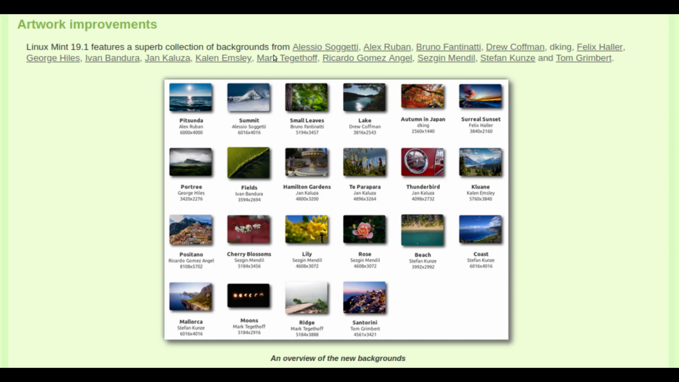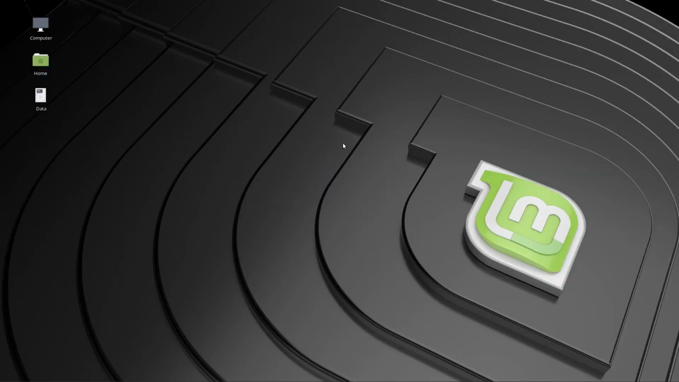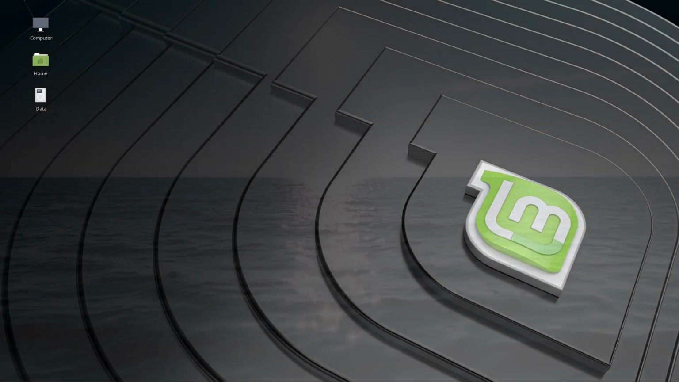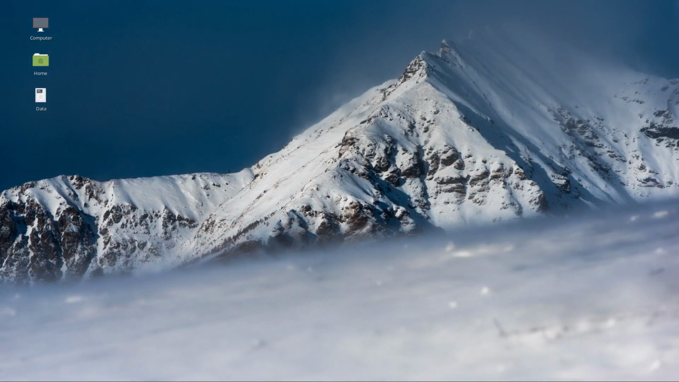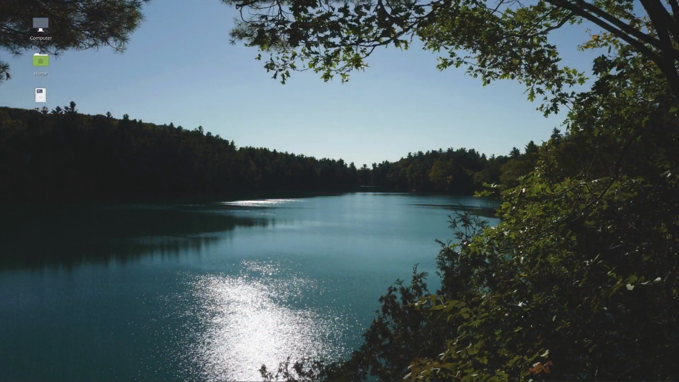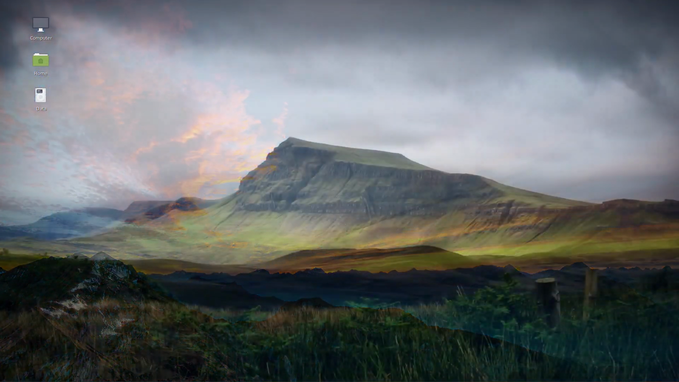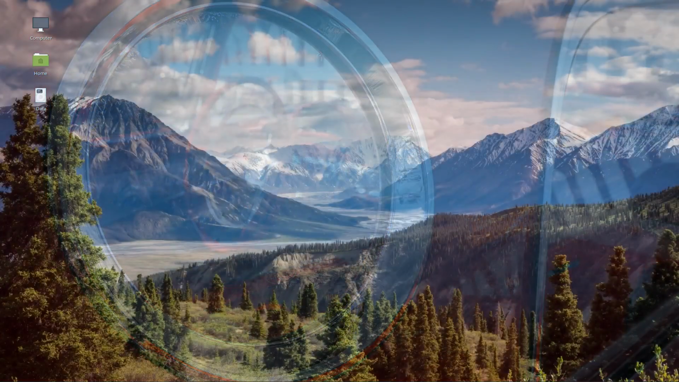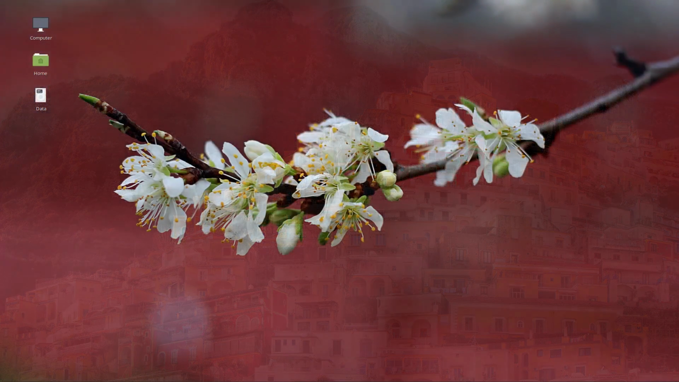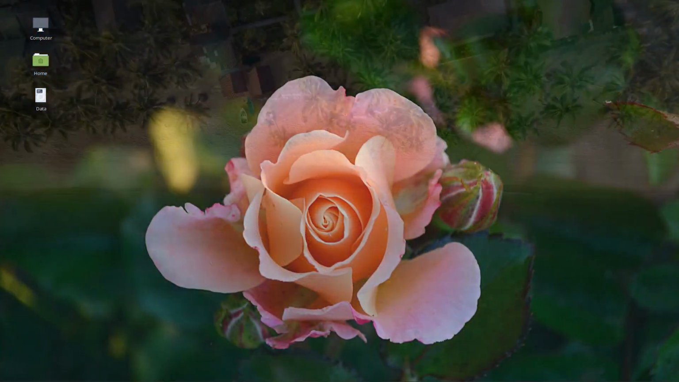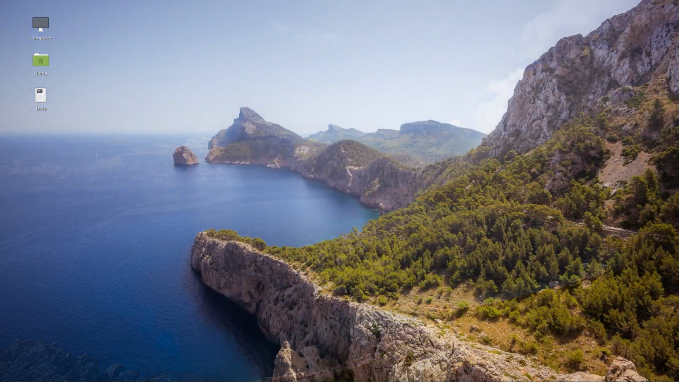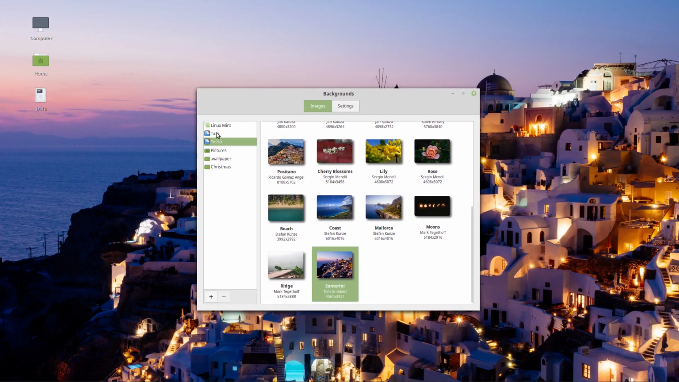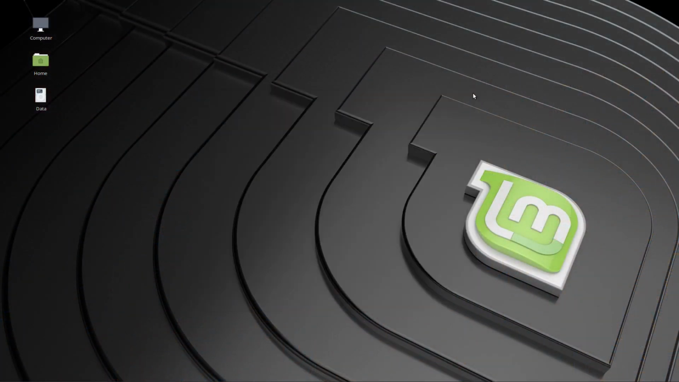Artwork improvements. So there've been a huge amount of artwork improvements. So let's just have a look at that. And just so you can see, I'll choose Tessa. And we will just run through quickly the artwork in that. So there's some real stunning wallpapers in there, I must say.